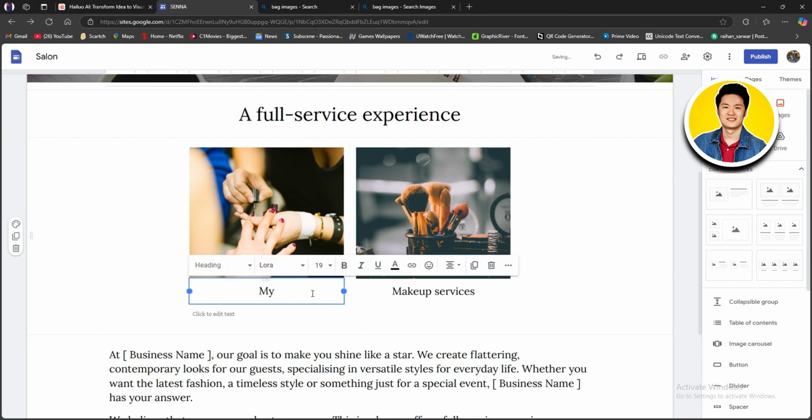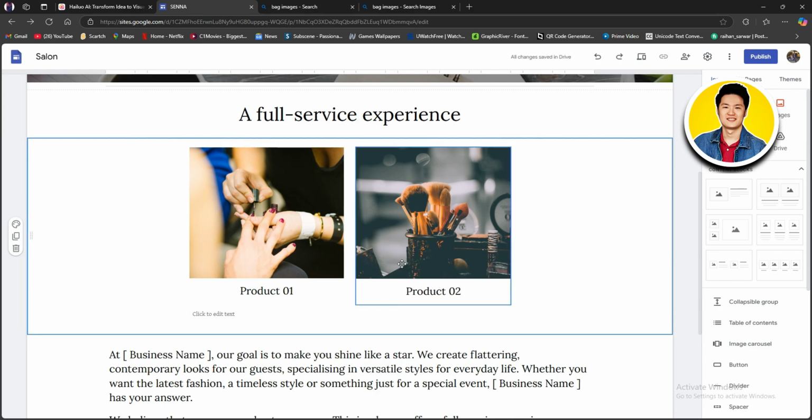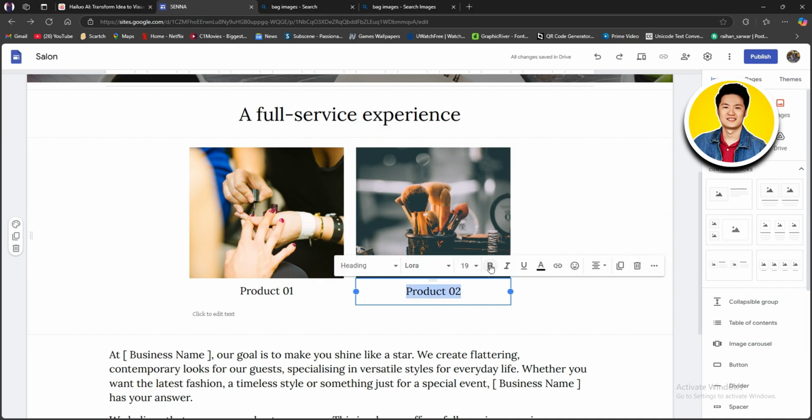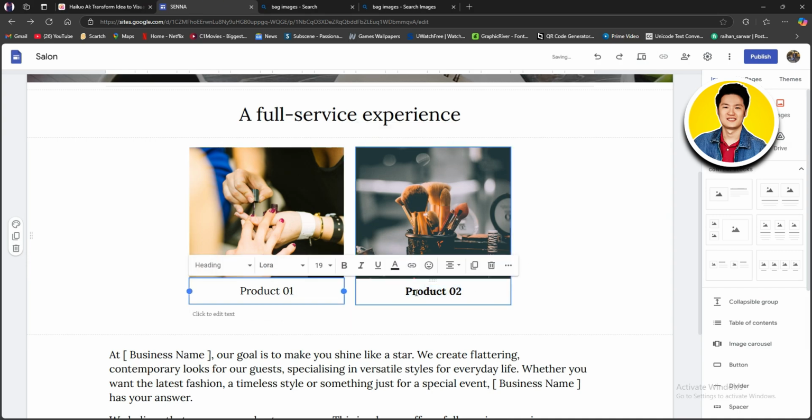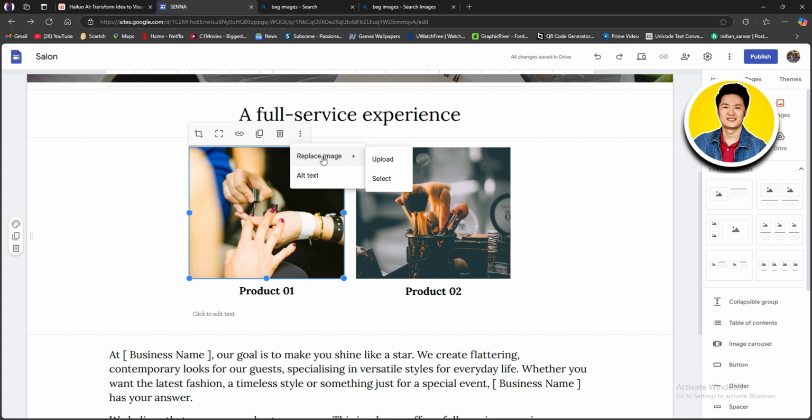After that, type in your desired text. In this case, I will type in Product 1. And then for the next one, I will change it to Product 2. And in your case, just type in whatever you want. And after it's done, just go ahead and customize the text according to your preference. This way, you can make the text align with your design. And if you want to change these images, just click on the image and then click on the three dots on the top right here. After that, hover over on Replace Image and click on Upload or Select.